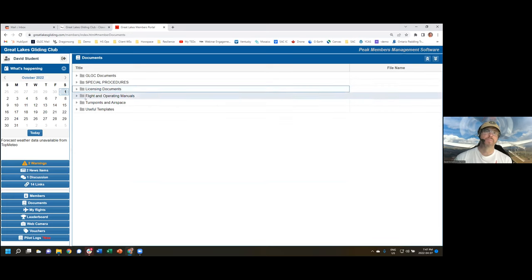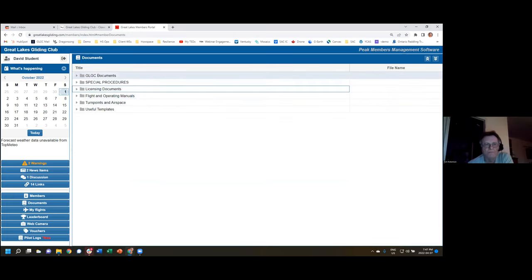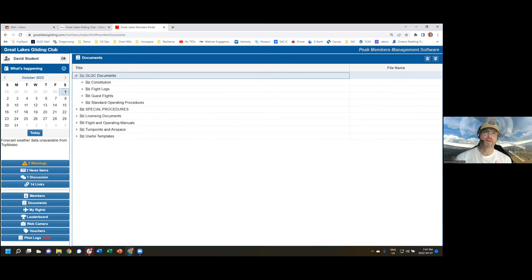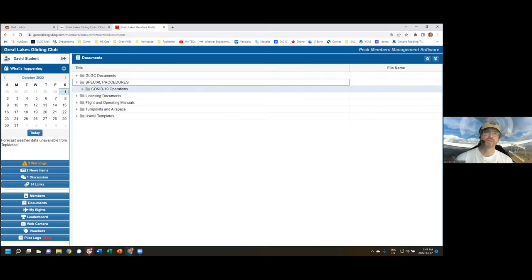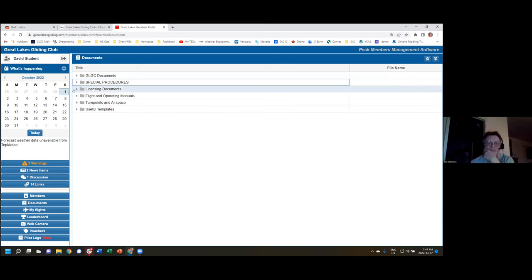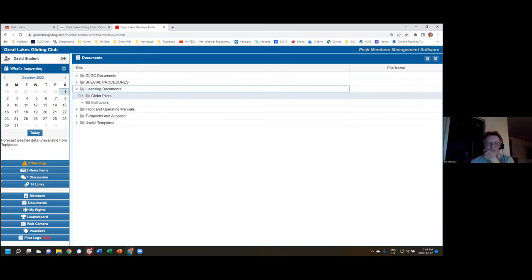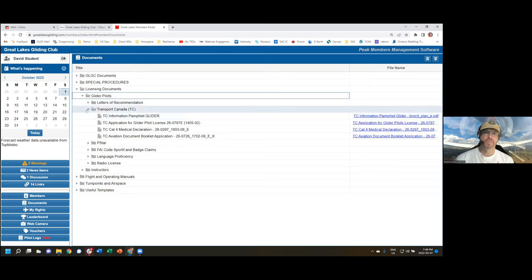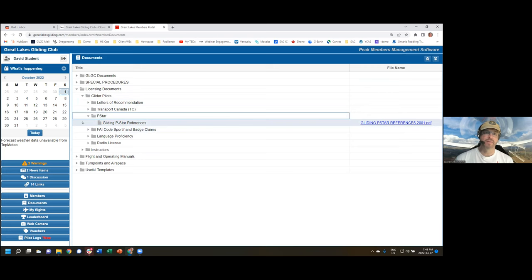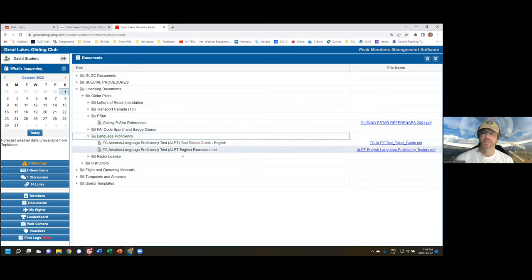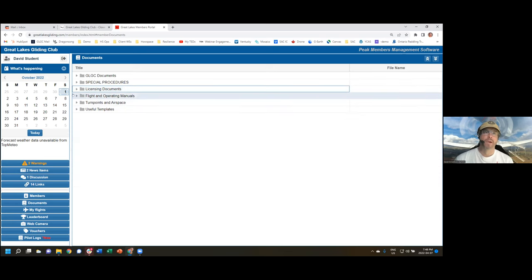Now, Tom, the GLGC documents, this is all of our procedures and constitution and the corporation, if you will. Special procedures, this was created for COVID, so it may or may not disappear. Licensing info, this is our Transport Canada letters. You'll also find a copy of the P-Star references in there, language proficiency test. So there's a number of documents to help you get your licensing done.